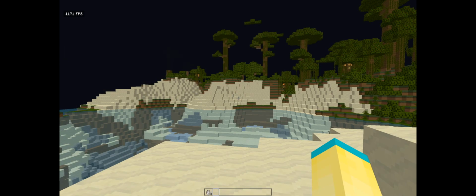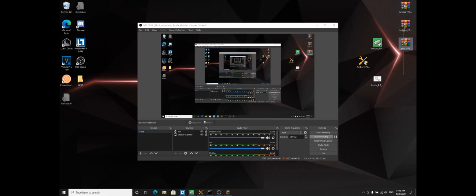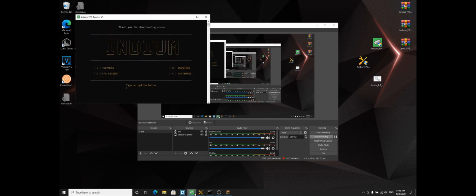So first things first, now if I look at the sky, I'm getting about 2,000 FPS, but that's not enough, right? So basically what you want to do, just zoom out of Minecraft, and I'm going to leave these three down in the description so you guys can download them. Once you do that, just open them. I have them already open right here.